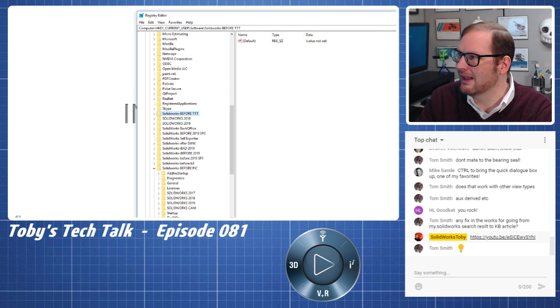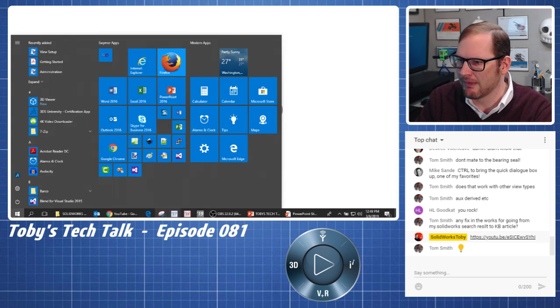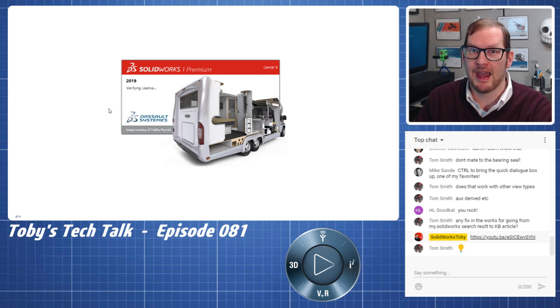But for me, what I'm doing is I'm tricking Windows, the Windows operating system, into thinking that this is the first time I've ever launched SolidWorks on this computer. So essentially, I'm going to be working completely out of the box here with SolidWorks.